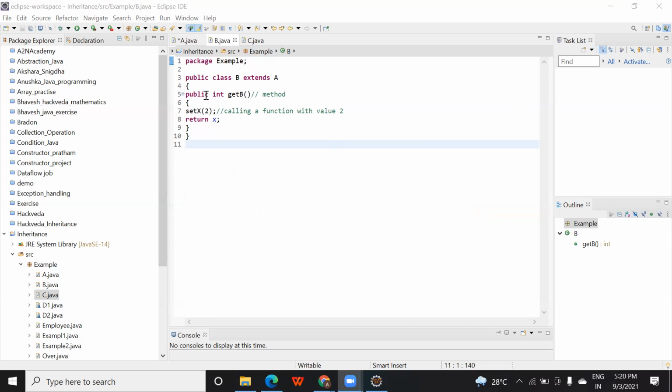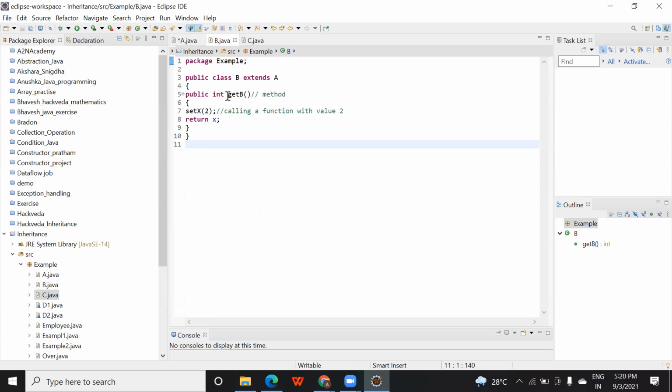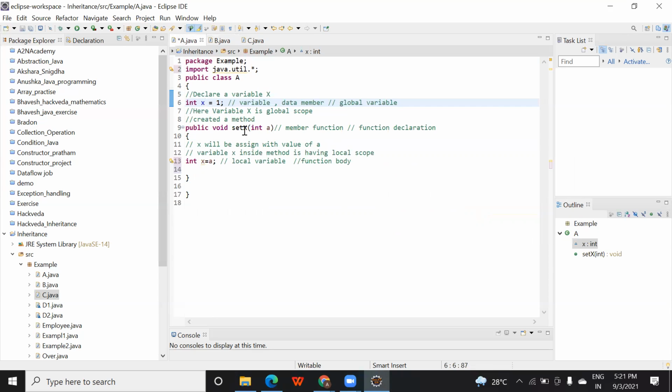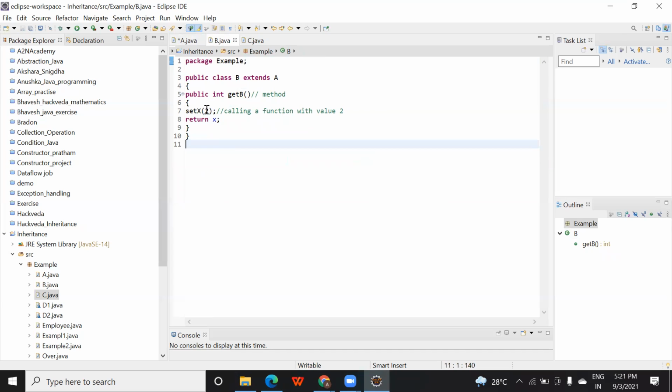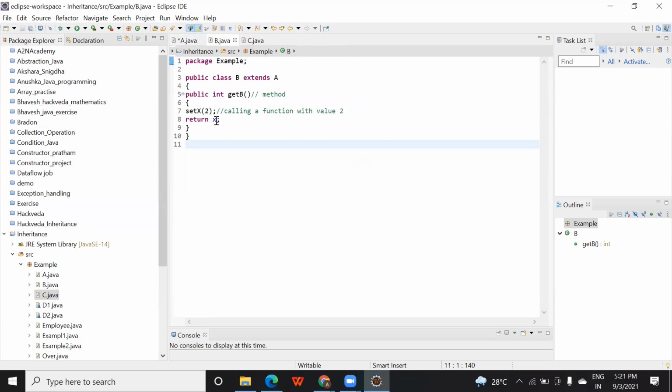Here we are reusing the function of class B and variable. That's the reason you can just see public int getB, setX(2). Set x function, do we find it here? No. Set x function is where? Set x function is present in A class. You can see here. So when you are going to pass a value from here, this 2 will be assigned to this A, and then this A will be assigned to this X, and when you're going to print it here, when you're going to return X here, it will return 2.